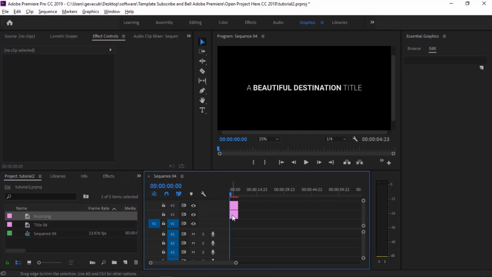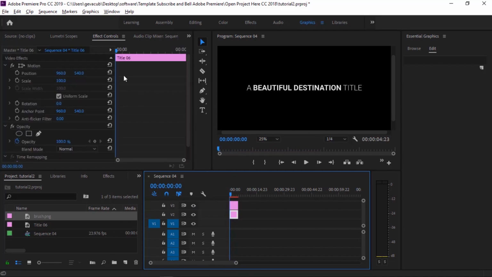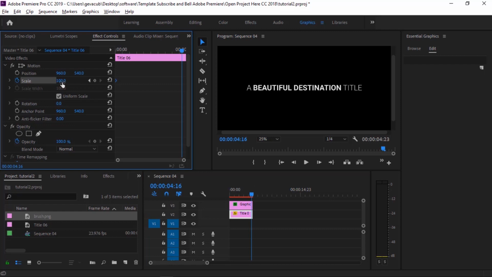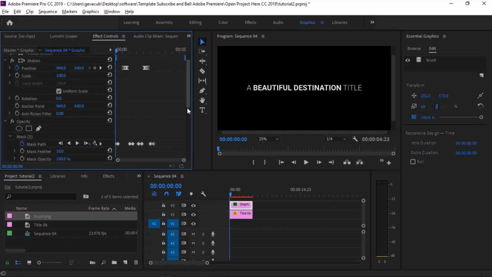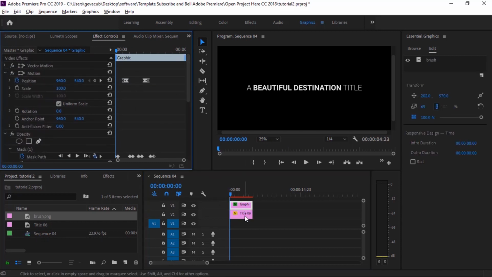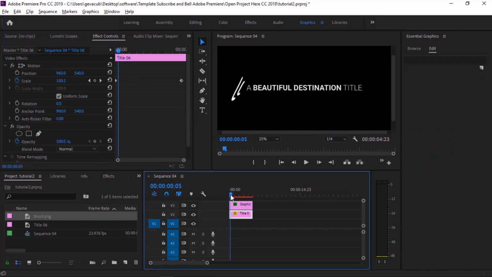Okay. Let's add some motion to our text. Let's scale. Then all the way to the last, add maybe around 105. Okay, so now your text is moving. Now what we have to do next is to make this text disappear together with the brush.